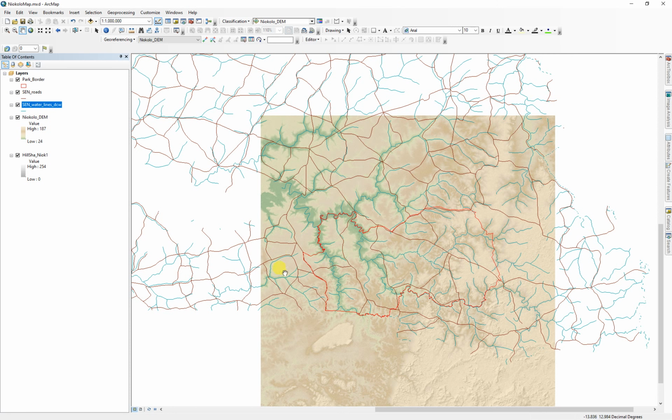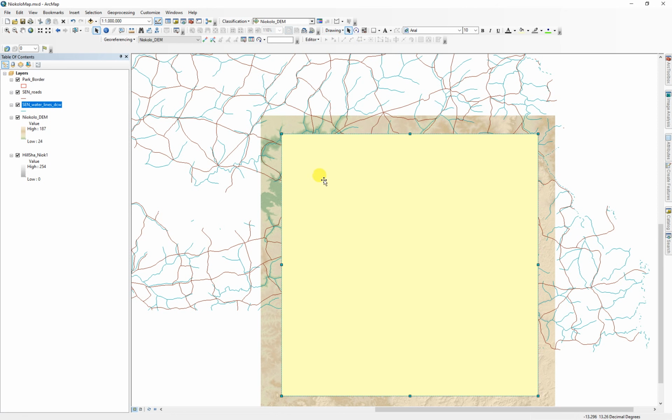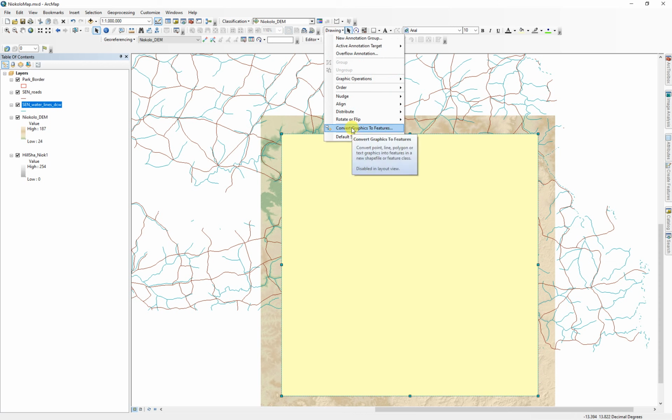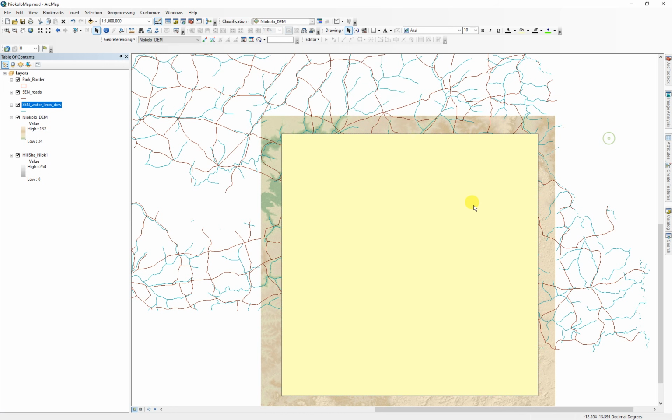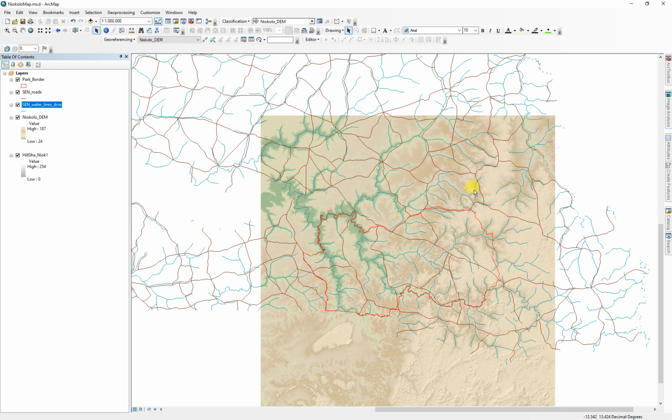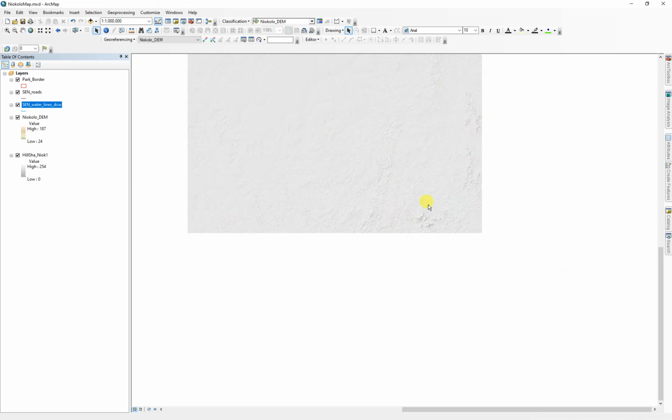Now I could create a box just with my drawing tool. I could create a square like this, knowing that it's going to cover, and then from the drawing drop down, say convert graphic to features, and that does work. You can only do that in the data view inside of ArcMap. But there's another cool tool that I can let you guys know about, which actually works pretty good.